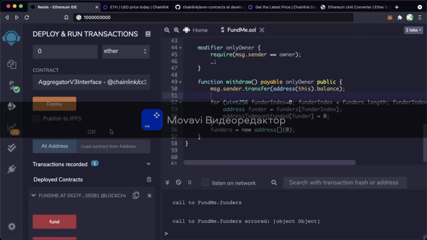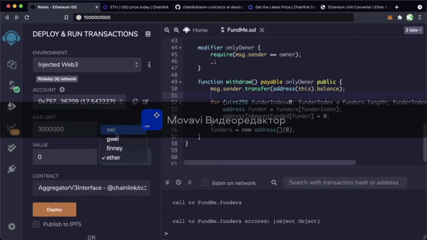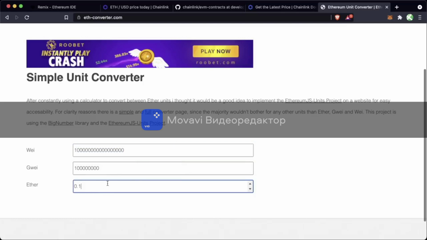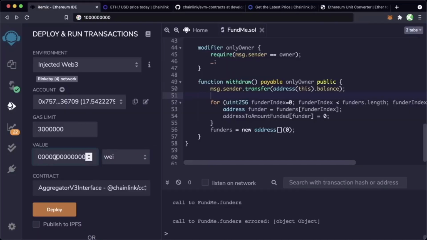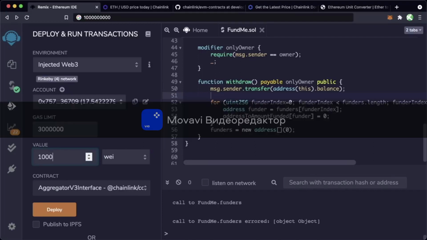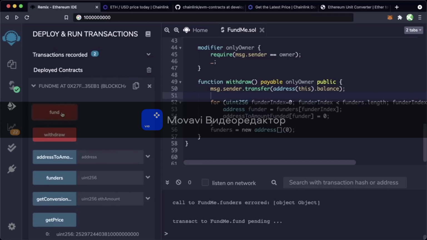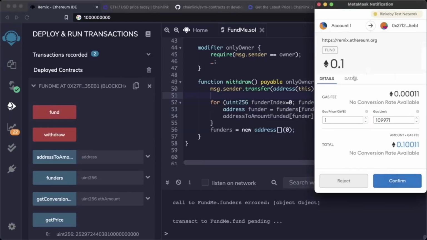Let's go ahead and try to fund this contract. We'll use Wei, just so that we're always on the same page, and we'll fund it with 0.1 ETH. Remember, everything has 18 decimal places. So if we want to do 0.1, we just do 17 digits after the 1. And that'll be 0.1 Ethereum. Now we can go ahead and hit Fund, and we're going to send 0.1 ETH to this contract.